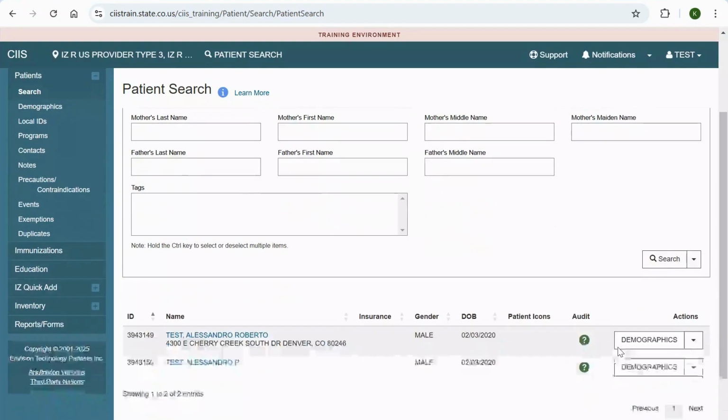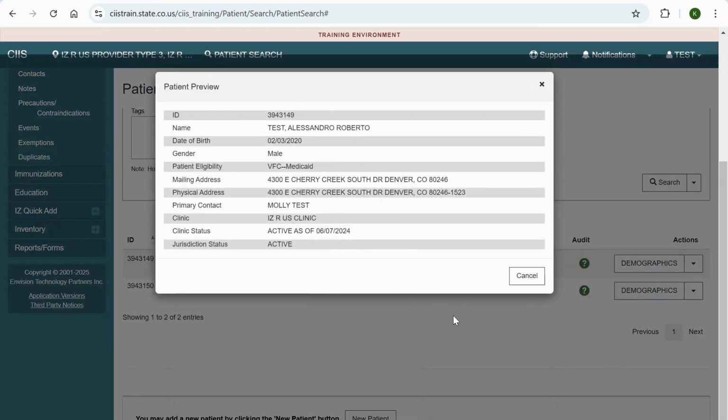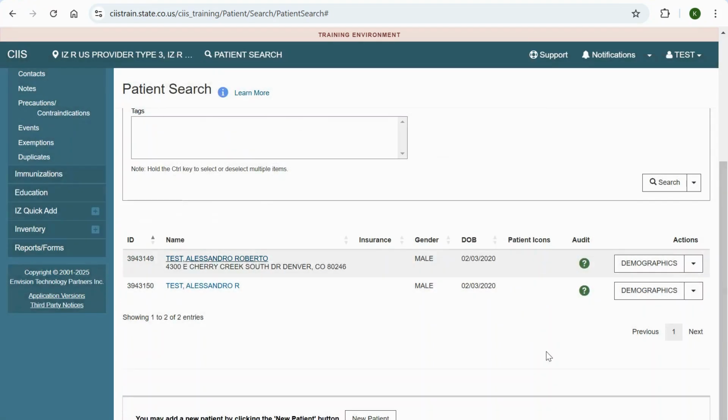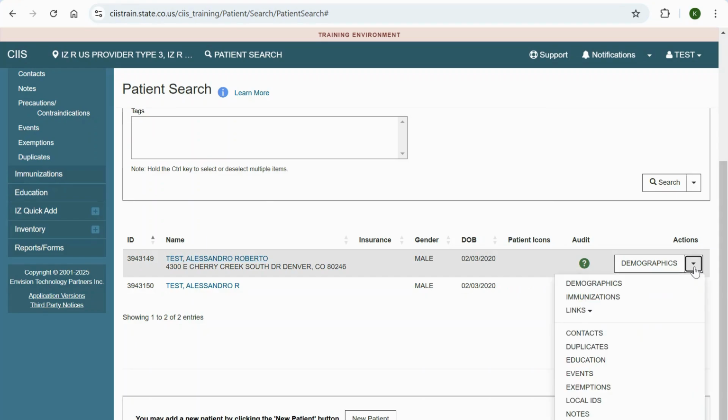To work with the patient's record, select the patient's name. A patient preview pop-up will appear. Verify that this is the correct patient, then select Cancel or the X in the top right corner. Now you can select an action. You can navigate to the Duplicates screen by selecting the Actions drop-down menu and selecting Duplicates.